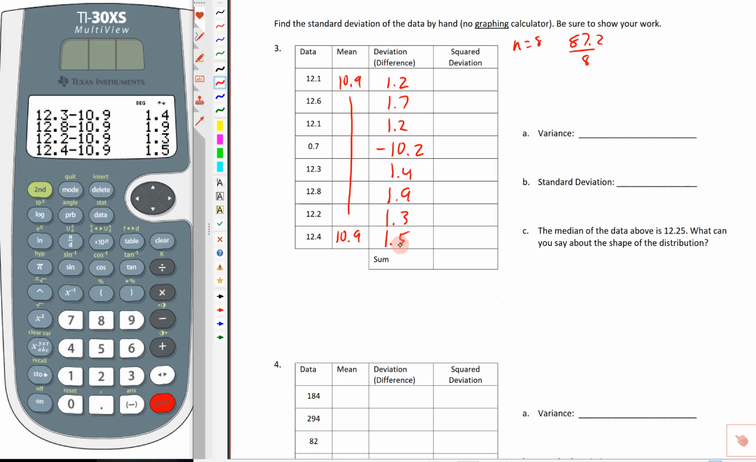So then we're going to take every single one of those and we're going to square them. Notice that the only one that's negative is this one right here. The rest of them you can just square whatever they are. So I'm going to go ahead and do that really quickly and we'll be back.